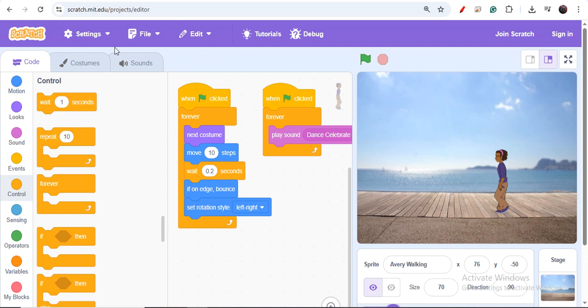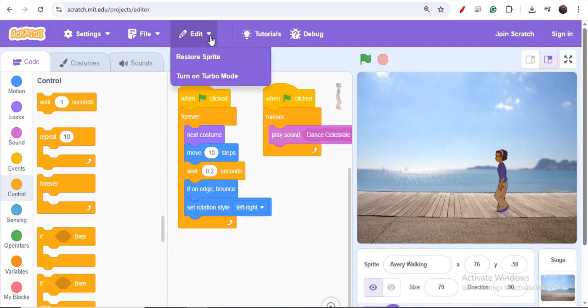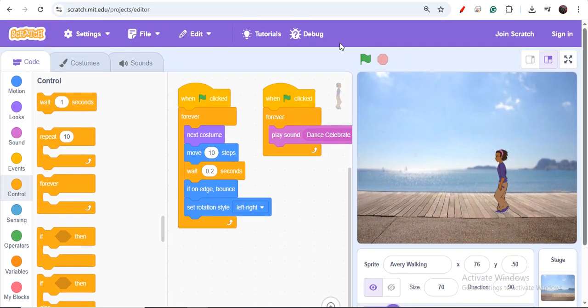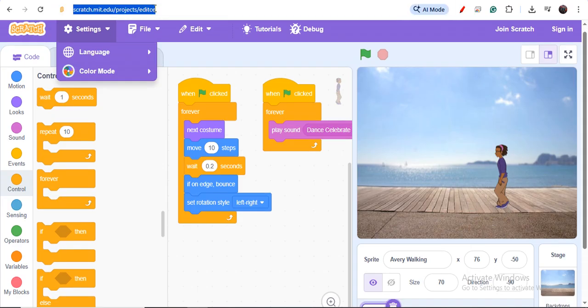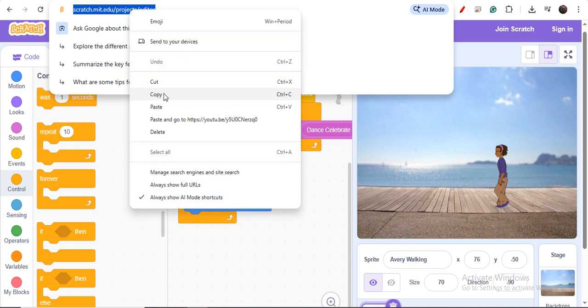You go to settings or edit now. Nope. Let me see. I think I showed you how to share your code in the other tutorials. You can go ahead and copy the link. The link is actually here. Okay, you can copy the link from here. Right click right there, and then you see copy there.